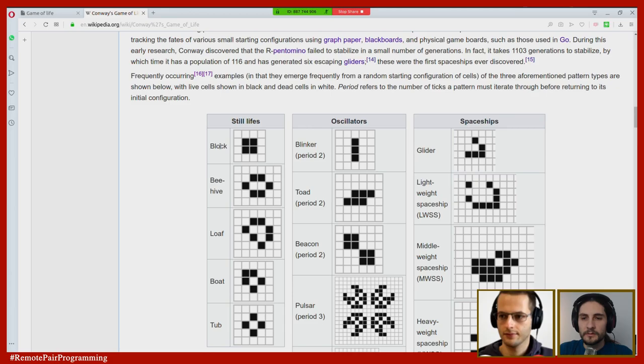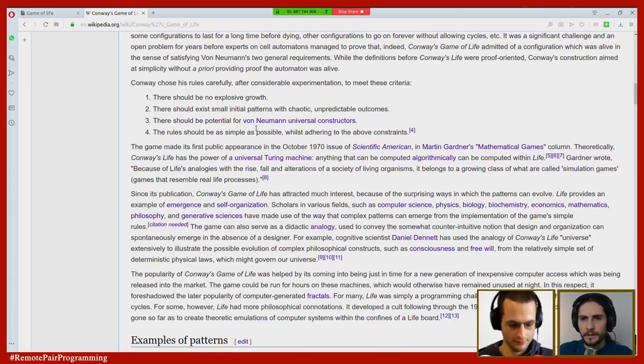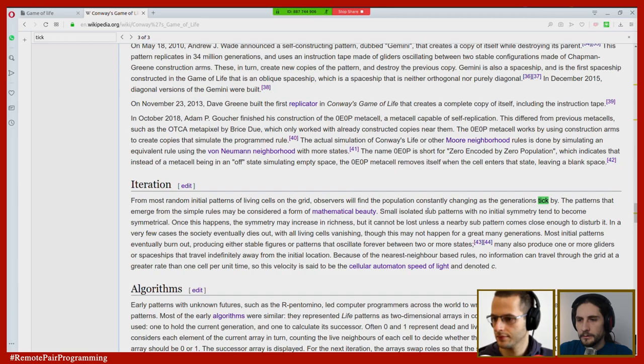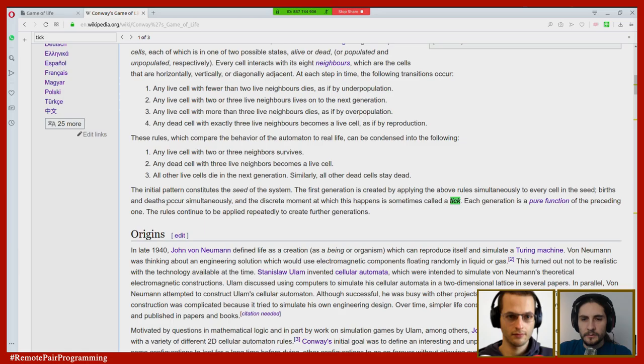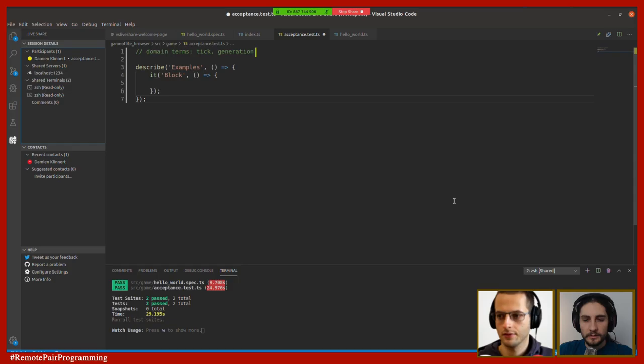So doc is a domain name. We have then the tick, that's also a domain name. So if I search, let's search a bit more. The first place where it is explained says: The first generation is created by applying the above rule simultaneously to every cell in the seed. Birth or death occurs simultaneously, and the discrete moment at which this happens is sometimes called a tick. So nice. That's why I would say a Block would remain a Block after a tick.